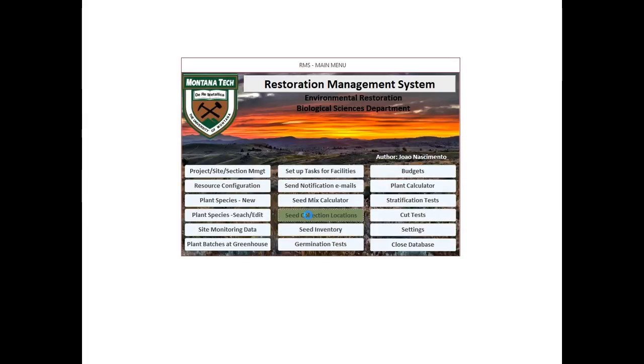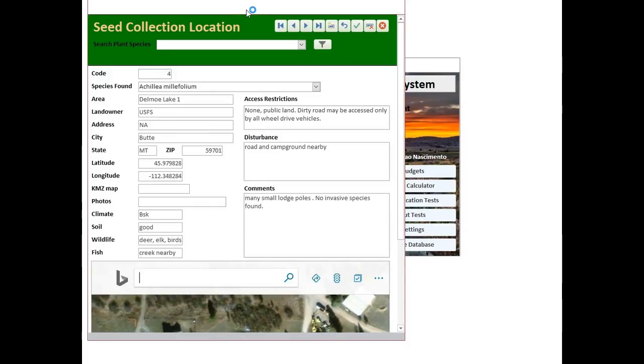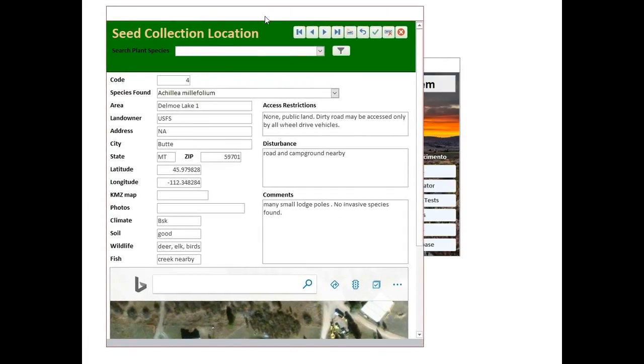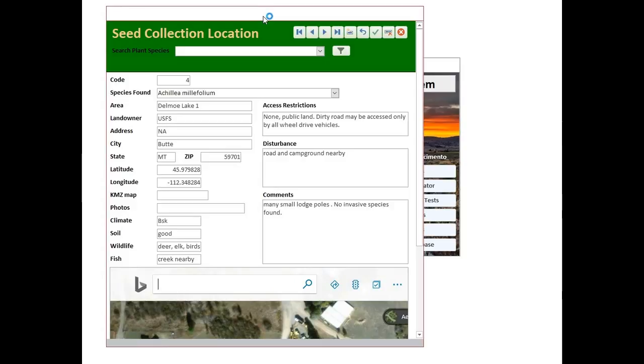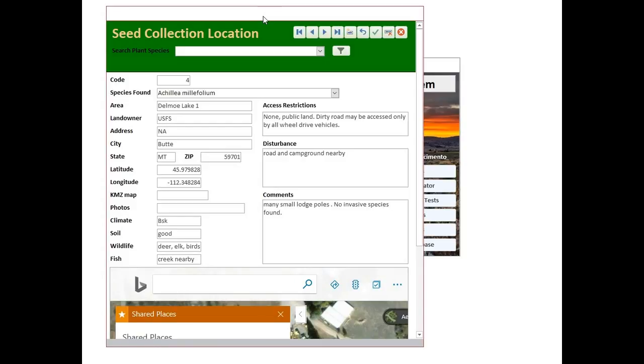But let's start with seed collection locations. We click here on this button, and why the system has this feature. For restoration projects, we may have our own plant batches, we may collect seeds or cuttings in the wilderness and then produce our own plants to be used in restoration projects.